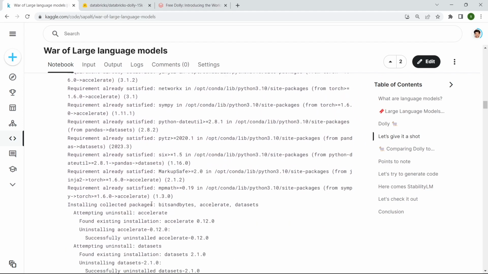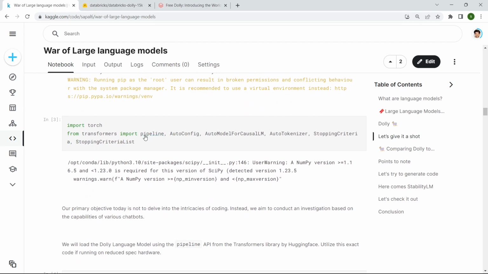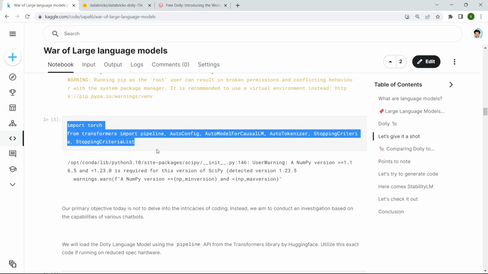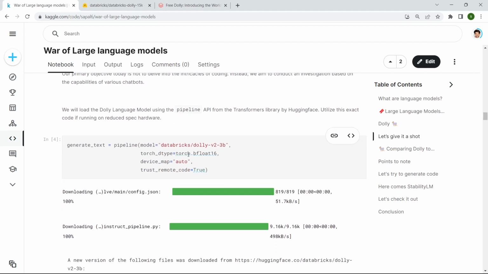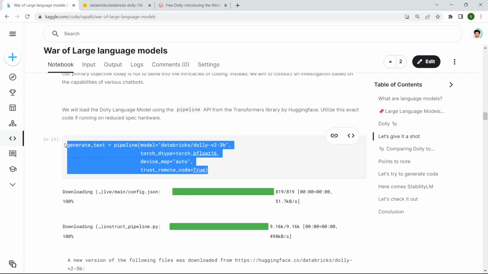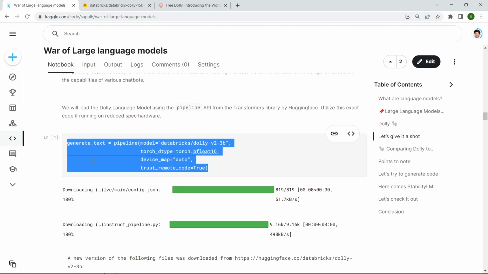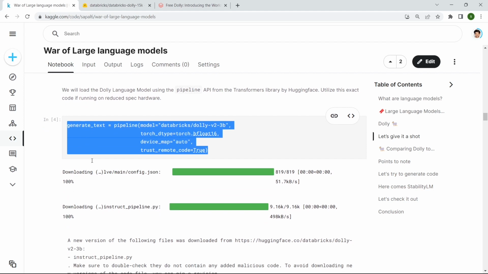So here we go, we have installed it. We will, as usual, import certain libraries and then use this particular code, which you can use as it is, to create a pipeline, and it basically downloads the language model from the Hugging Face repository, and then gives you an object out of that.